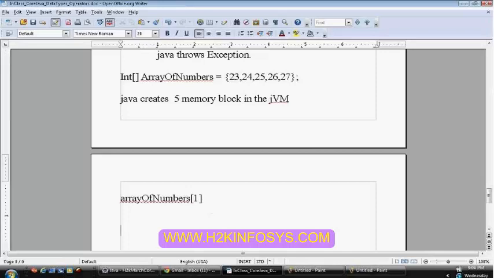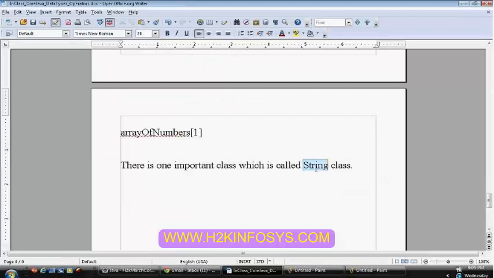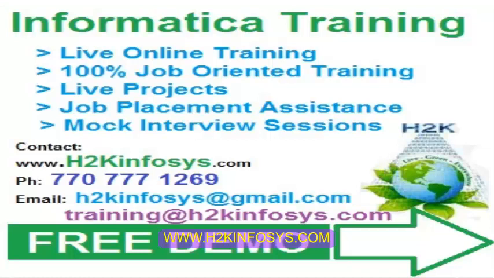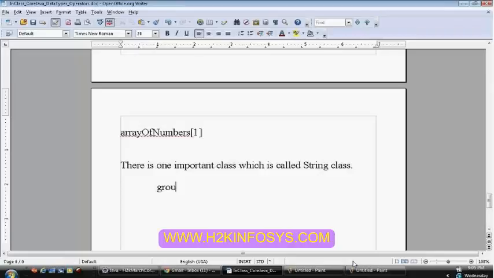Now, these are the 2 non-primitive data types that we have. The first one is class and the next one is arrays. And there is one important class which is called the string class. We are supposed to use the string class in our examples, so that's the reason we need to know about it. String is nothing but a group of characters.